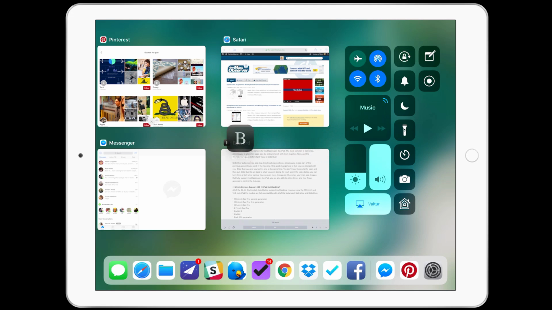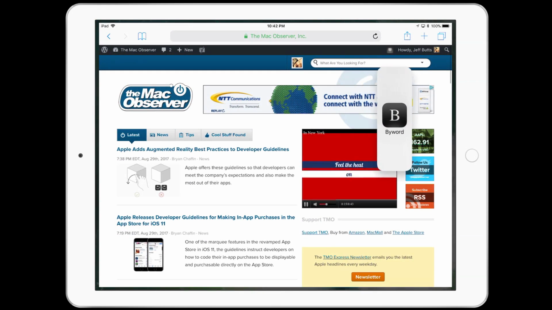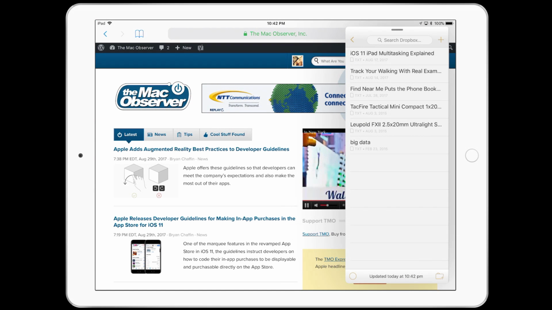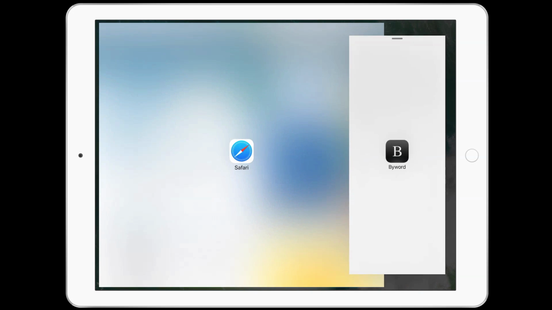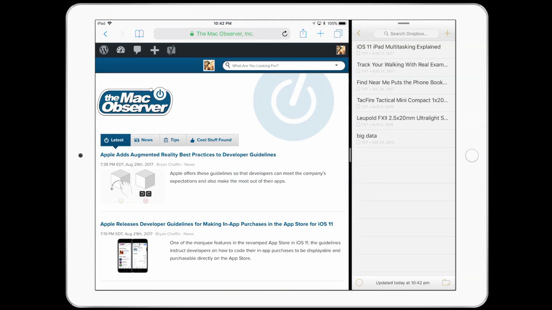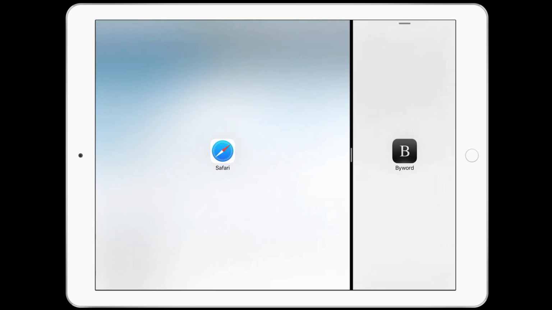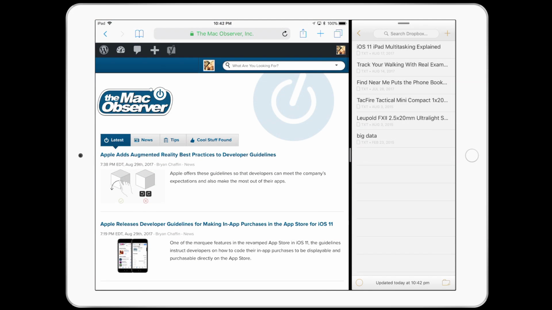Now, I can drag the Byword icon on top of the app that I want to multitask with, and then just let it go. And now I've got Byword in a slide over view on top of Safari. Of course, I can drag it into a split screen view, and then adjust it however I want. So that's one way of using this particular method.